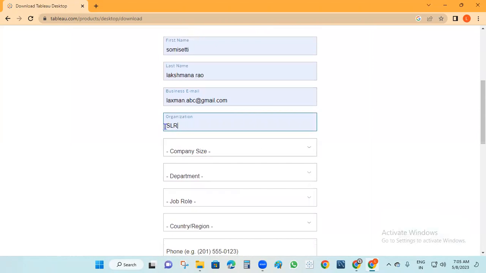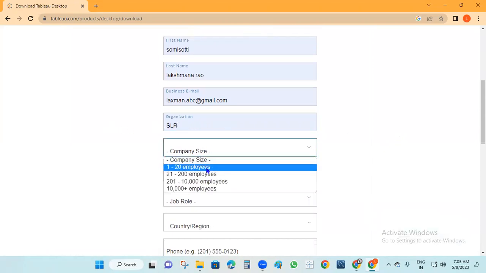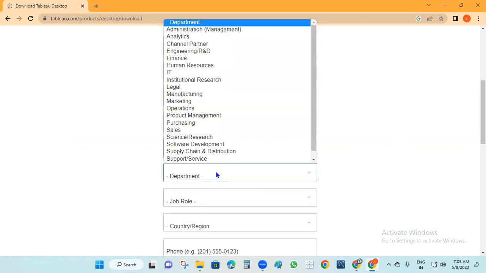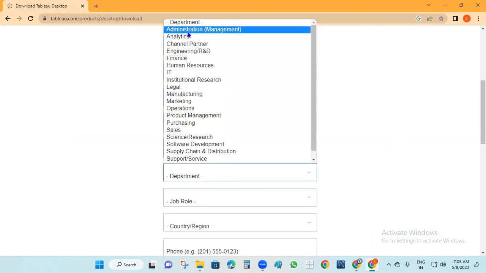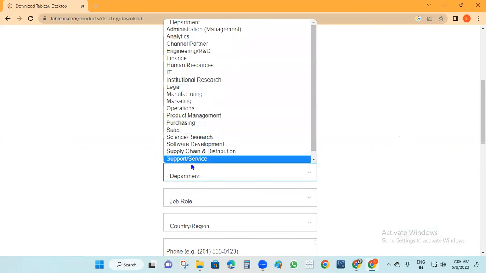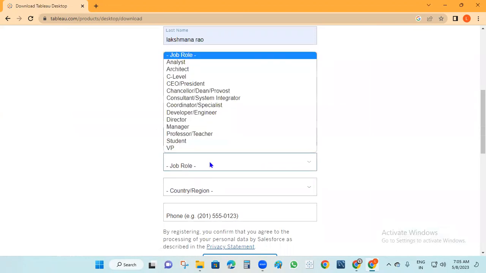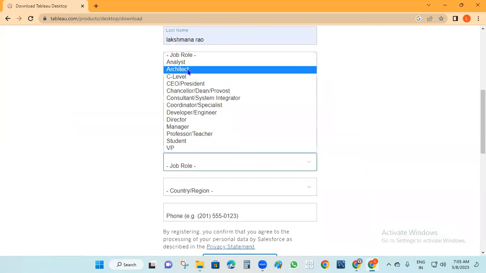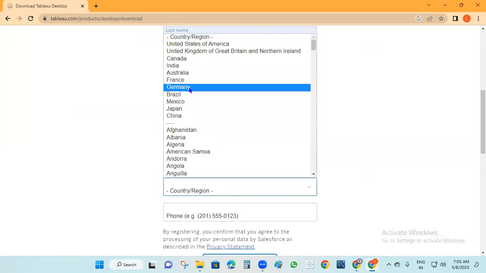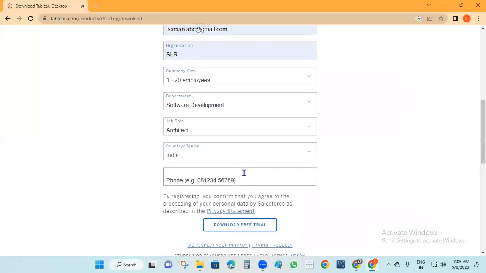For organization, you can put anything, whatever you need. No problem. You can select any one of these. Now I'm using software development. What is the job role here? I'm using analyst. The country is India, and you can enter your phone number here.